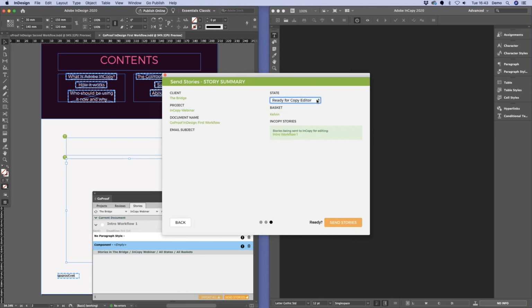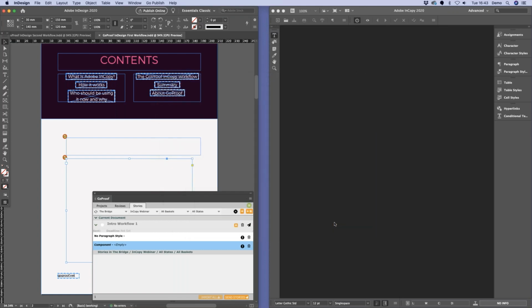The last thing we need to do is just to set the status of the story. So where in the workflow is this story going to be? Well, being as it's right at the start, we'll set that to be ready for our copy editor. Okay, so that's now created our story, it's packaged them up, it's uploaded them into the GoProof cloud, and as far as the InDesign user is concerned, they can now move on to their next piece of work.